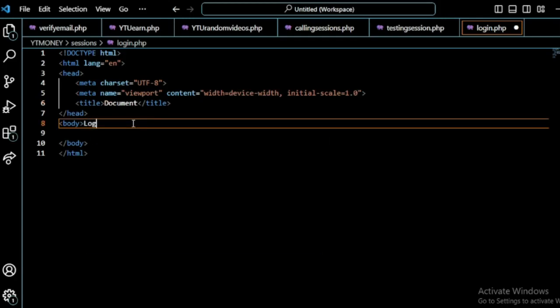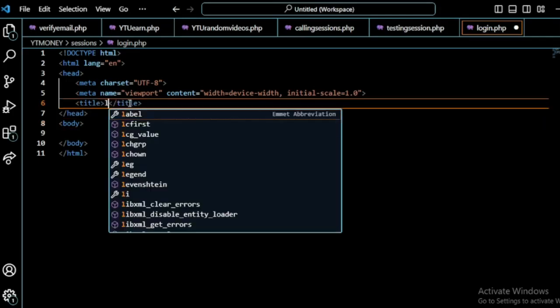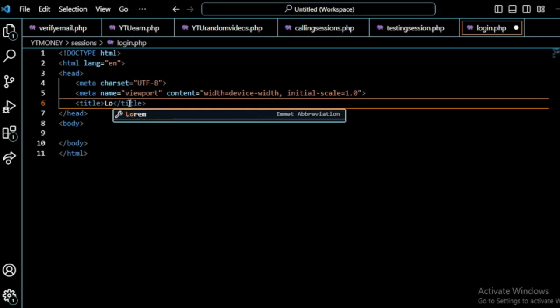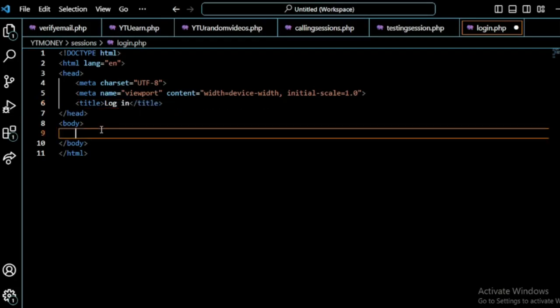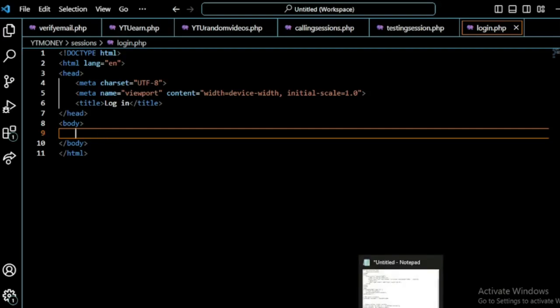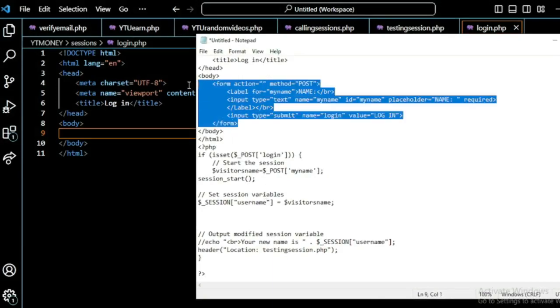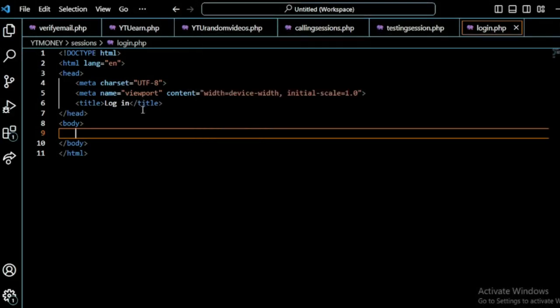Now here in the title of the document you say login, just to give it a name. Alright, so inside I want a form, so I will create a form, but I'm going to copy the form because it's a little tedious to do that. So I'm gonna copy it, then paste it here.